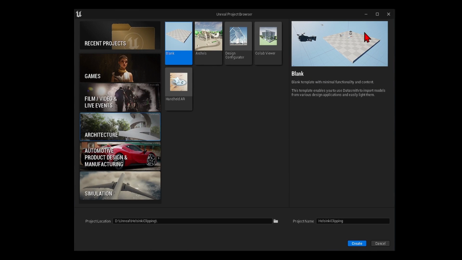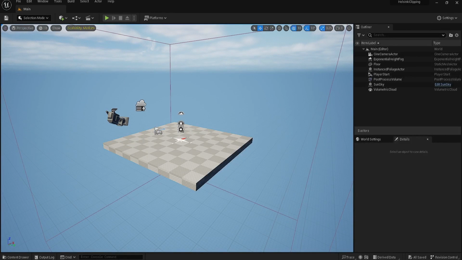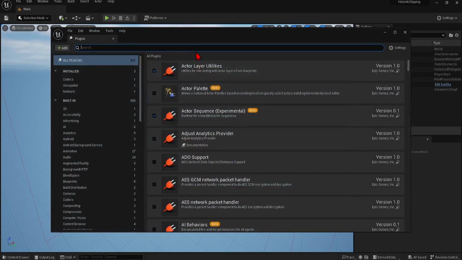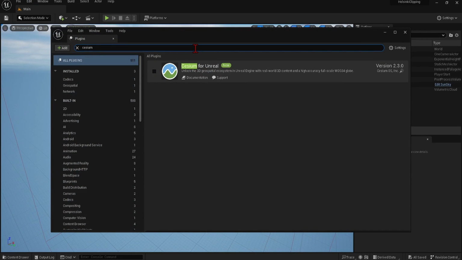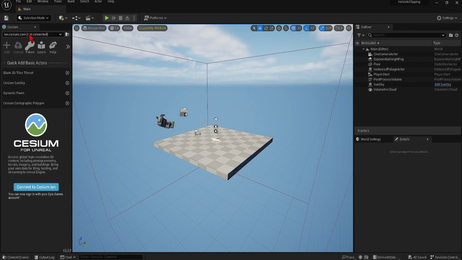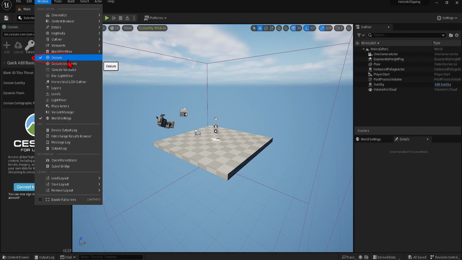Just load up a standard blank template under Architecture, which works well for a typical Cesium scene. Once this loads up, you have to go over to Edit, Plugins, and search for Cesium to activate that plugin. It will then prompt you to restart. Once restarted, you can close this Plugins tab. And if you don't see this Cesium sidebar, you have to go to Window, and you'll find Cesium here.